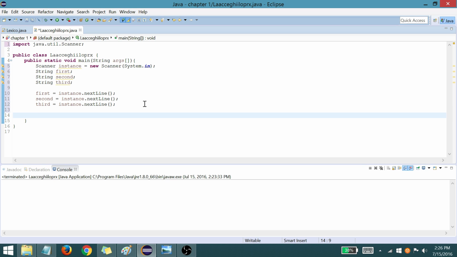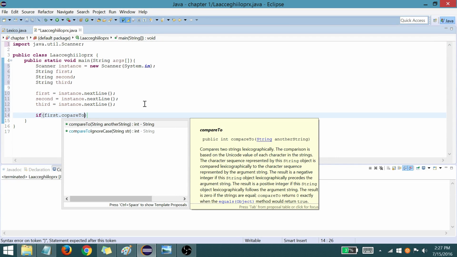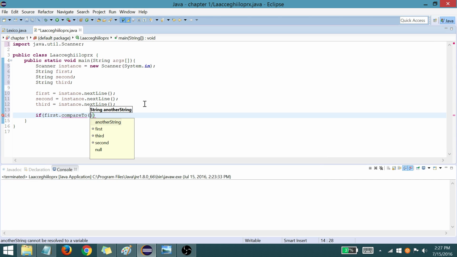Now it's time to get into the actual meat of the program. We're going to use the compare to method and if-then statements, basically. If-then statements check to see if a certain criteria is met, and if that criteria is met, then the program will do a specific task we assign to it. Just to show you what the compare to method is like, here we go. Let's go ahead and start. We're going to say if first compare to, then second.